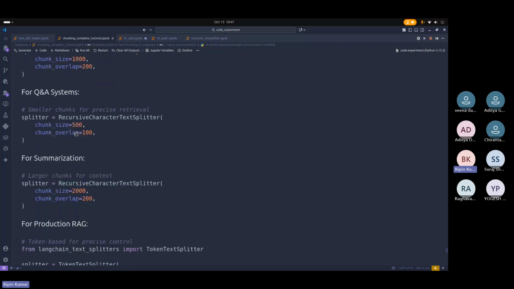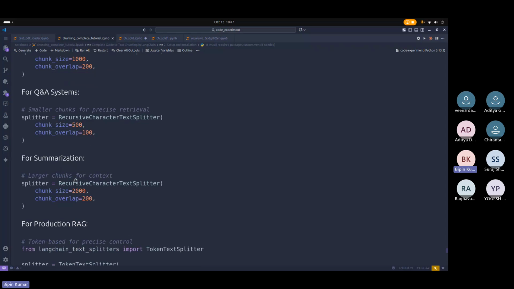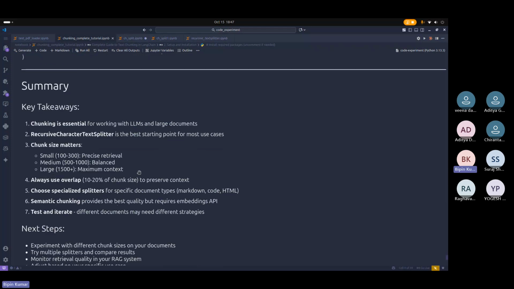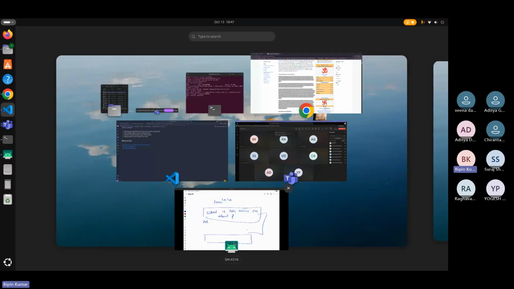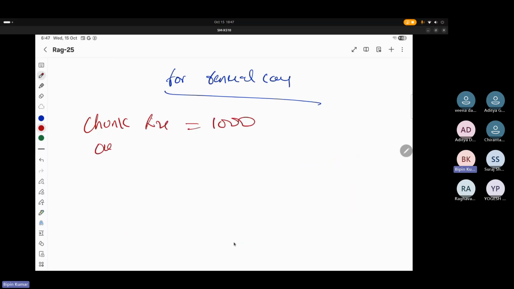For a Q&A system, the chunk size will be smaller, 500. And for summarization, the chunk size will be 2000. Yeah, this rule you can follow maybe for the general case. For the general case, chunk size will be 1000, and overlap will be 20%, so it will be 200. This is for the general case.